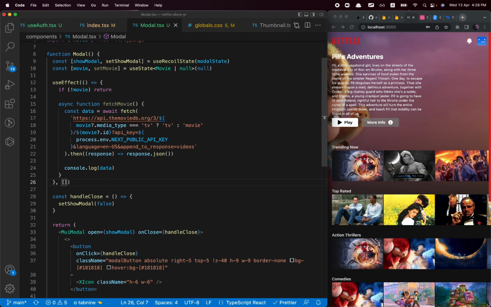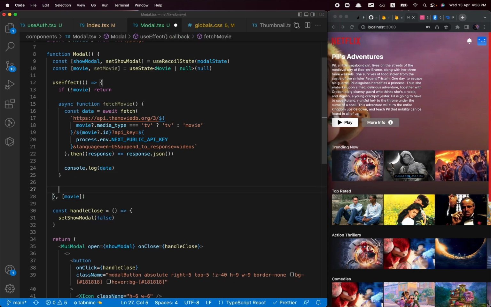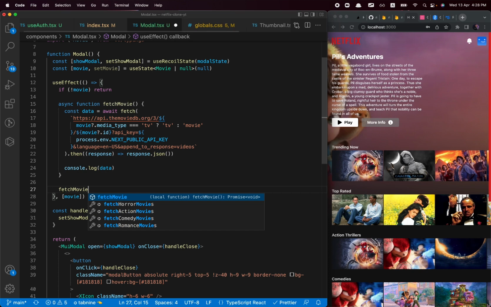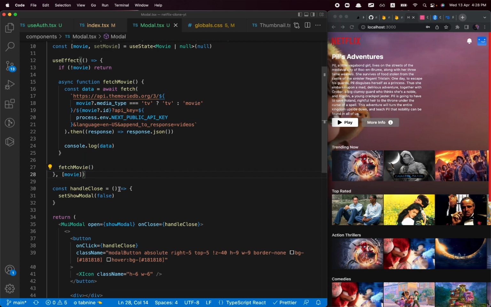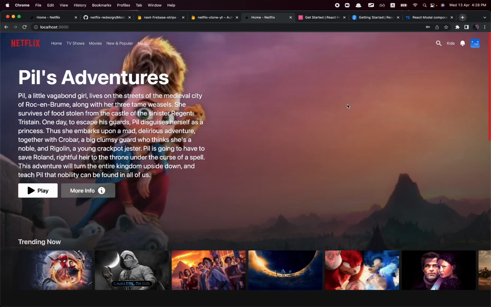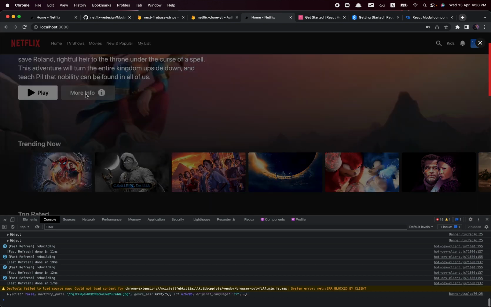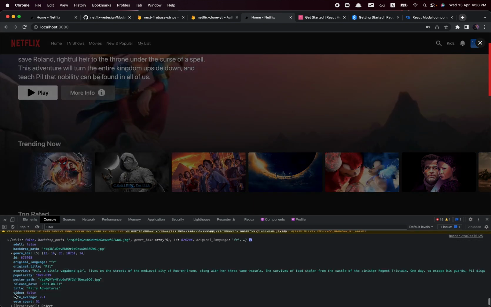And this is going to be dependent on every time the movie changes. Because we have this function, the way we use a function inside of a useEffect is we need to run this function inside the useEffect, but outside the function. So we need to call this function, we need to invoke it right here. And now after invoking this function, we can console log. So if I go back here and click on any of this, it's going to give me the data, as we can get the data back here.